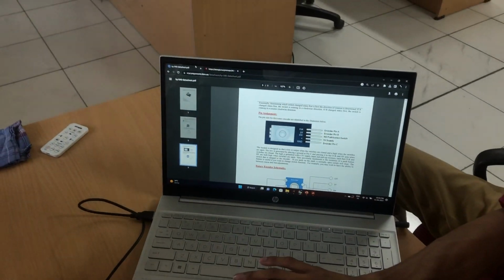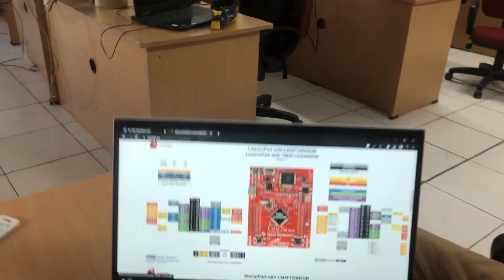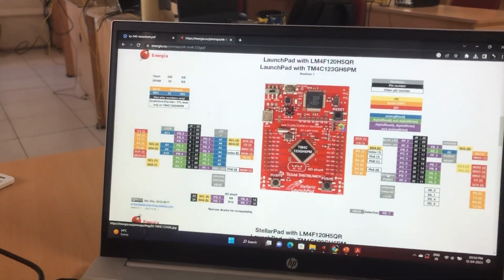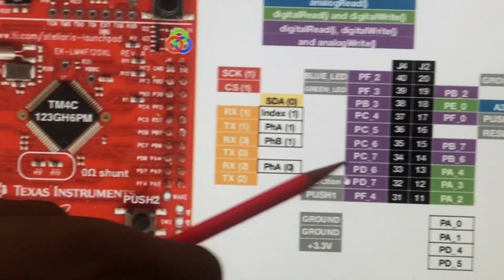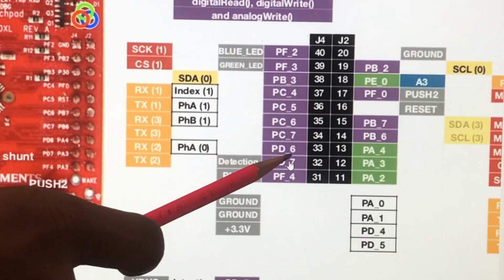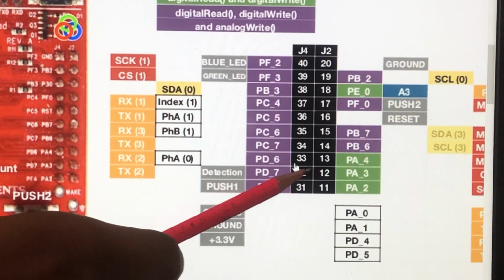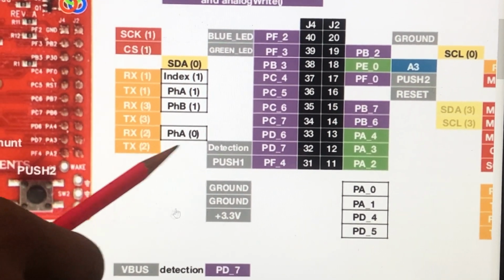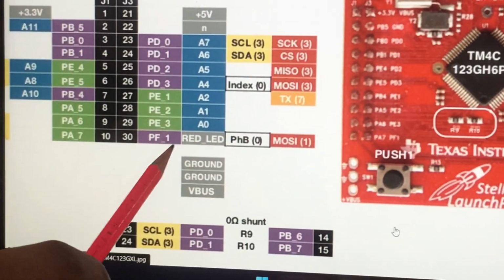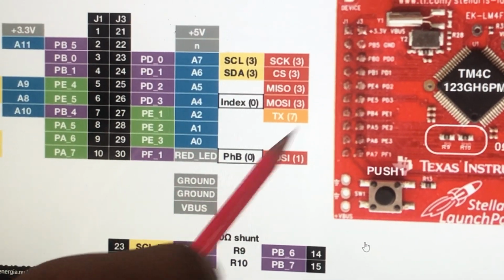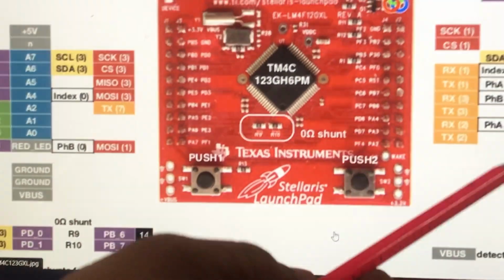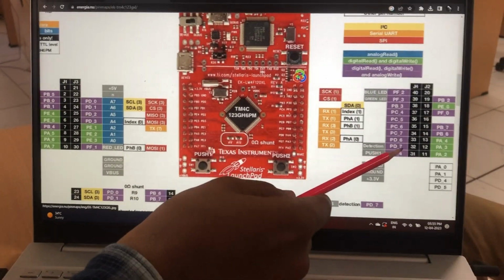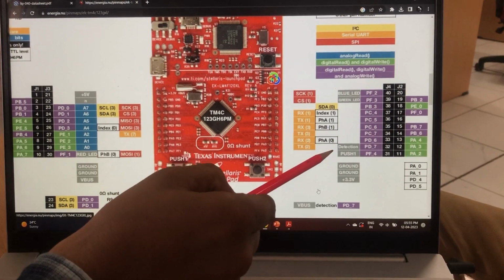This is the TIVA microcontroller launchpad. Here, if we see, there is PD6, pin number 33. PD6 pin number 33's alternate function is phase A0, and you can see here PF1's 30th pin is phase B0. So A0 and B0 are available in the launchpad here, but there is a possibility for us to make PD7 as phase B0. Why?